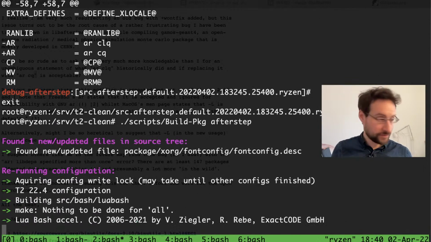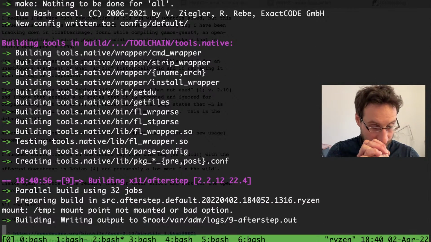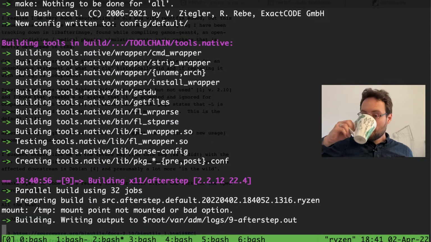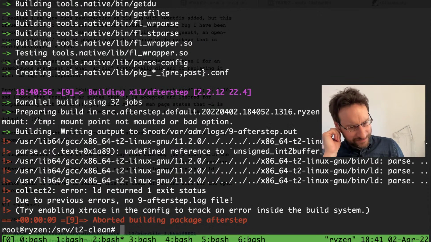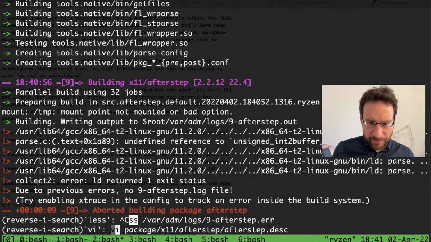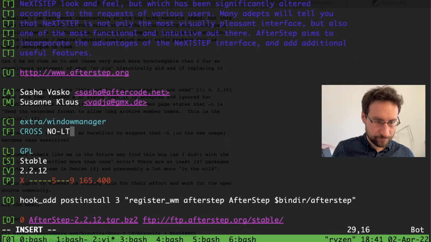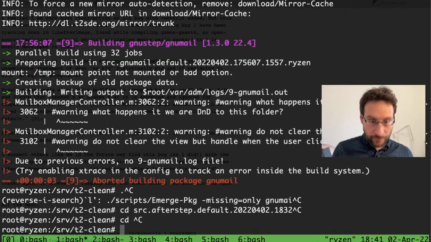Let's give it a try, see what happens. I mean, we could maybe try to cross-compile it. Okay, this is undefined reference. I mean, this might be LTO. So what else is going on here?